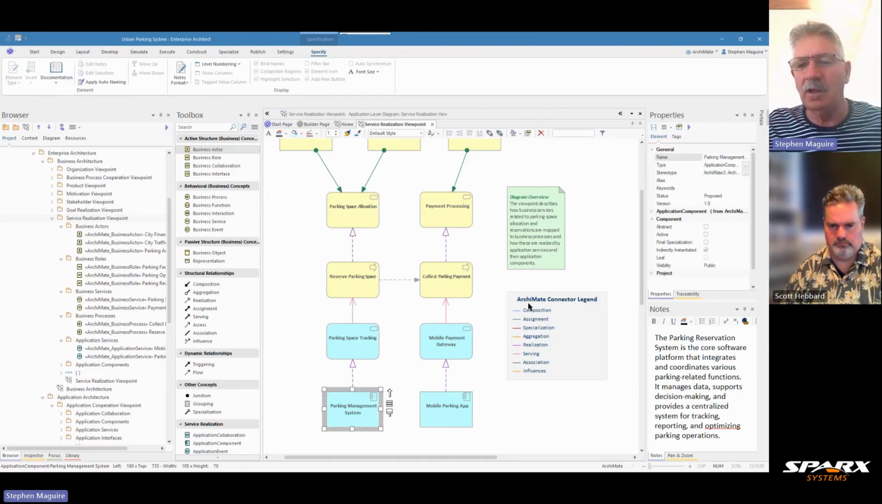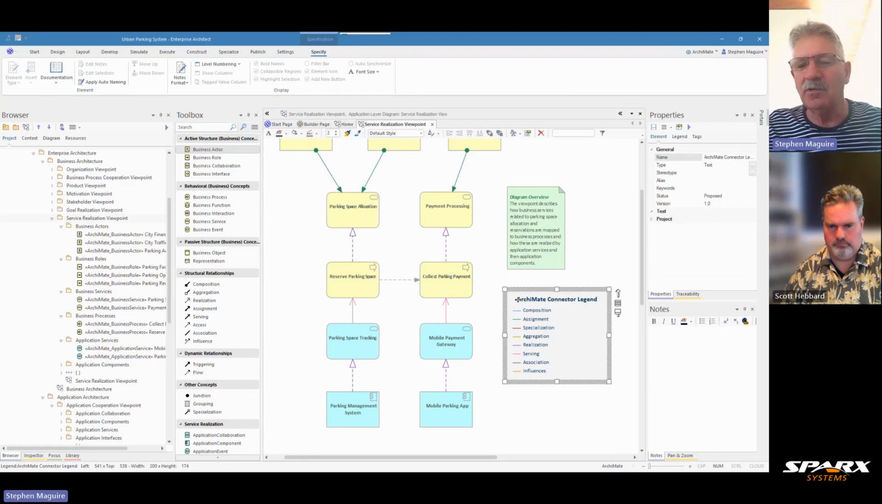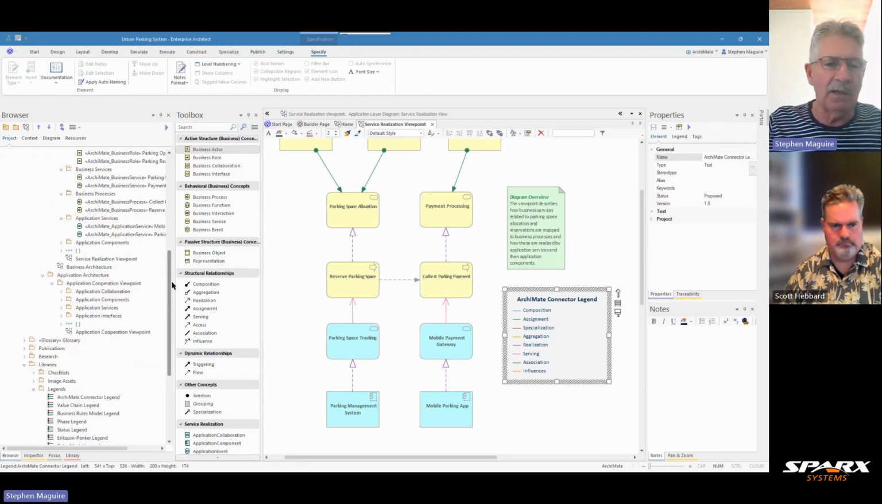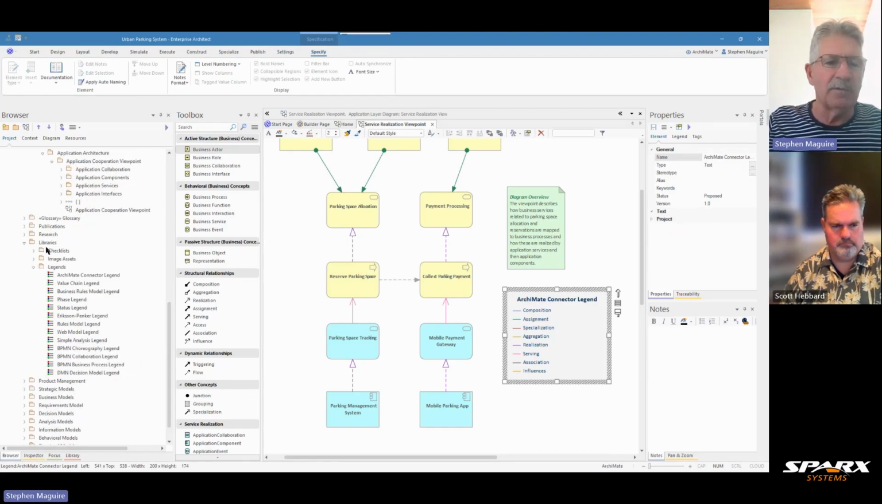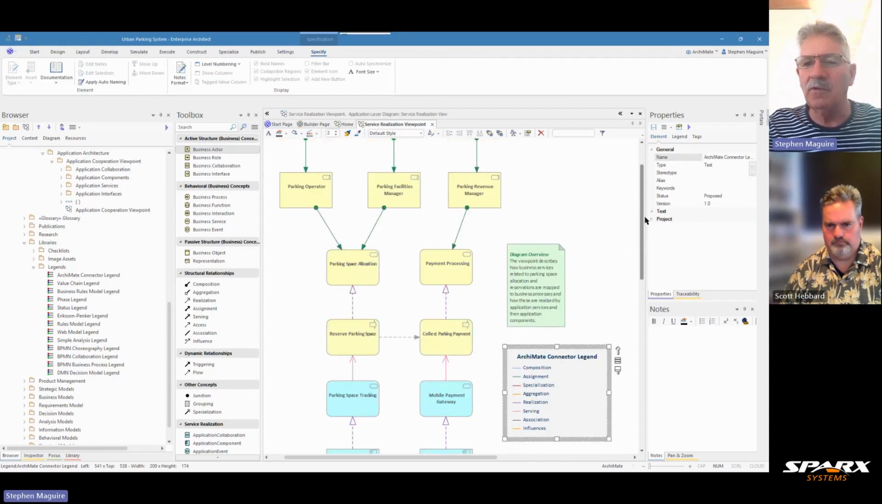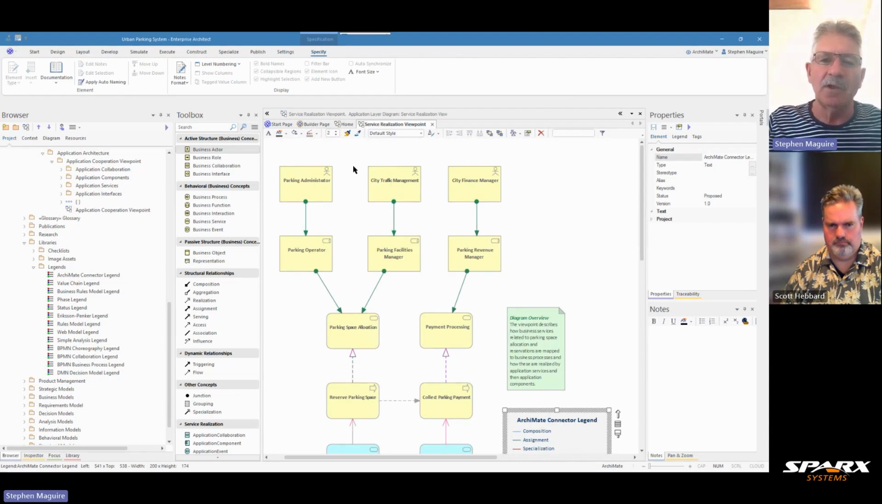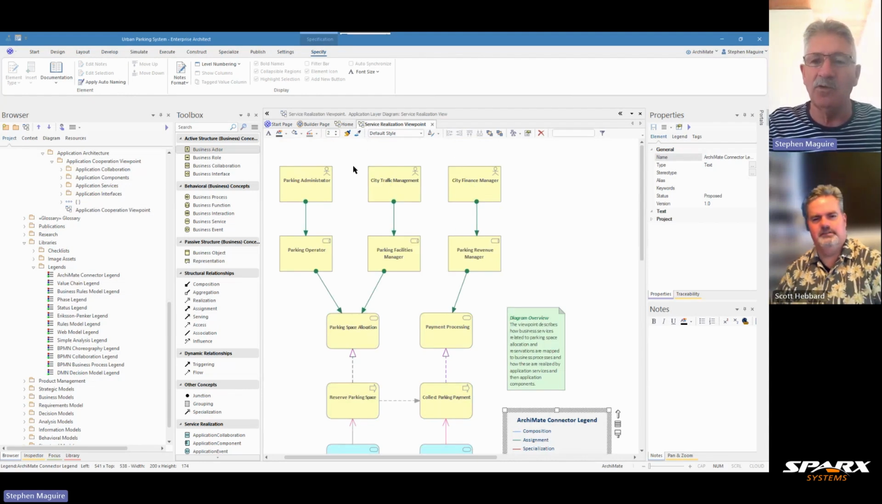I've got this ArchiMate connector legend on the diagram. That's a legend that's available from the reuse libraries there. You can see all I've done is just drag that on from the library onto that diagram, and that will work for any ArchiMate diagram. The other thing, Scott, that I always like to do is have notes that explain these things, and I encourage users to do that.